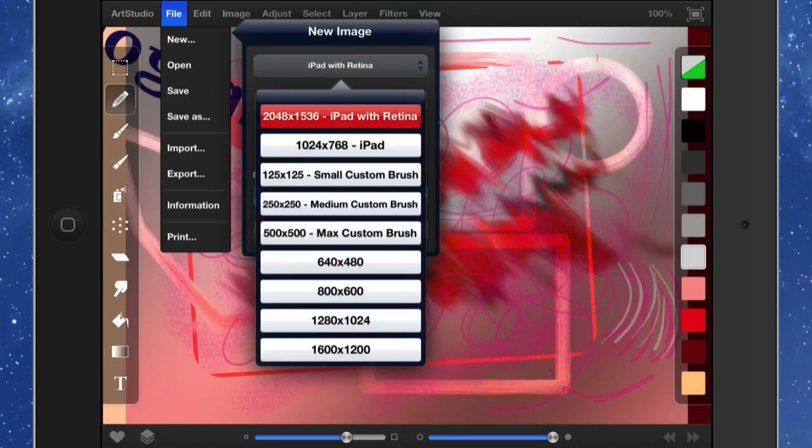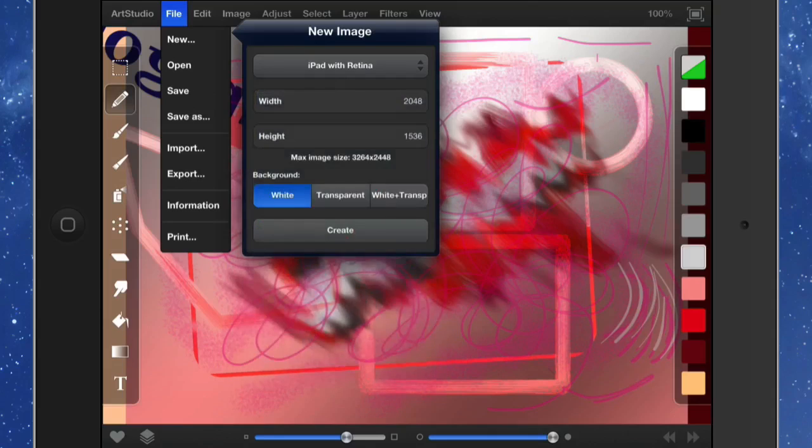We've got a choice of a few different sizes there. We can go for some small ones, we're 250 by 250, if you're going to make brushes. And then it goes right up to the full iPad with retina size there, so let's go for that there. We have a choice there of whether we want to go for a white background, transparent, or white and transparent.